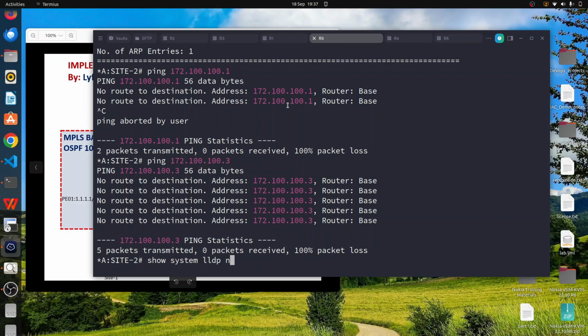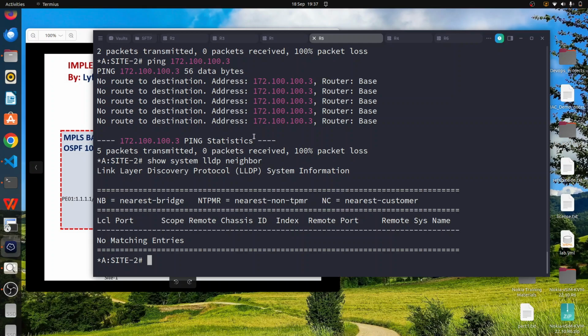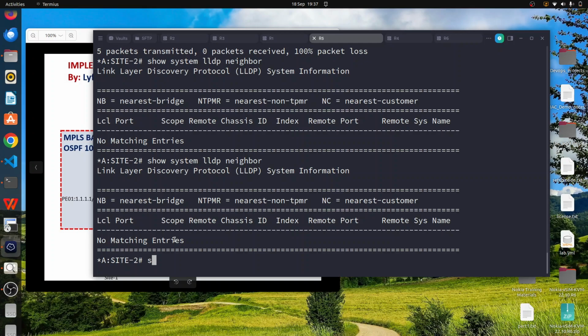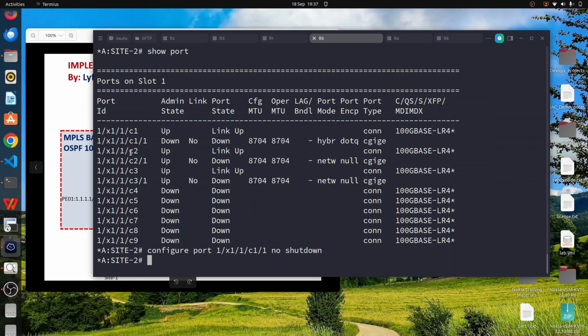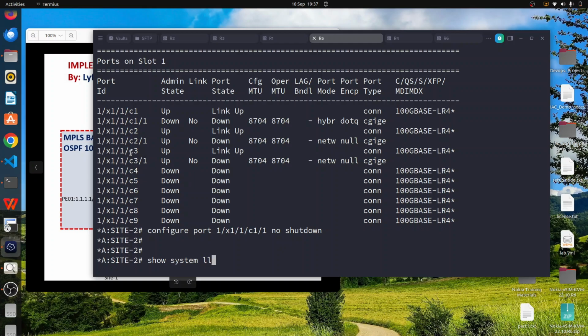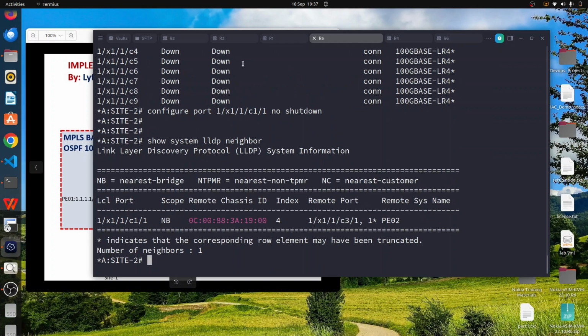Show system LLDP neighbor. Did I shut down the port? Show port. So the port is still shut down. That's why we are not able to ping. So it's configure port. When we were changing the mode, we didn't unshut the port, so it's now shut down. Show system LLDP neighbor. We have the connection.